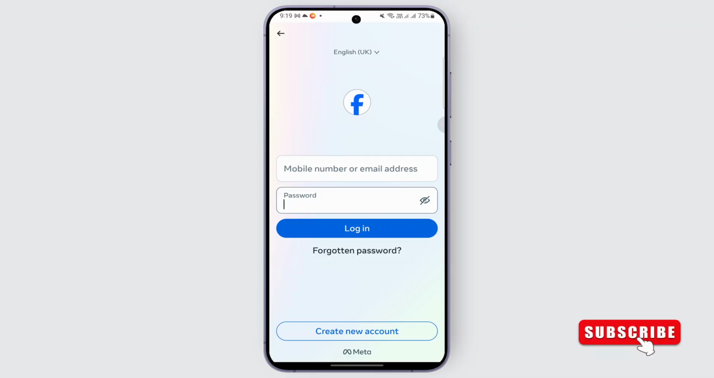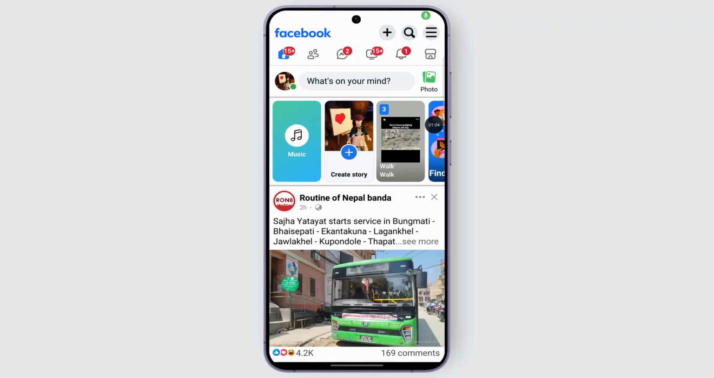If there is any kind of authentication on, you just need to enter the code and you will be logged in directly. If you've forgotten your password, we have this option of forgotten password. You can just go ahead and tap on it and follow the process of recovering your account. And once that is done, you should be directly logged in into your account.